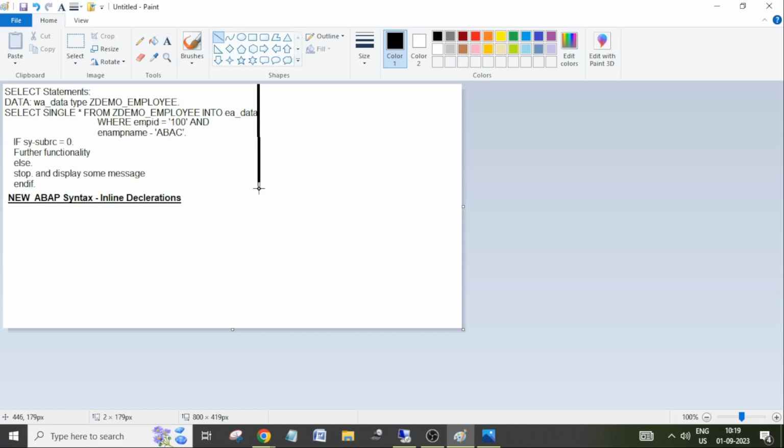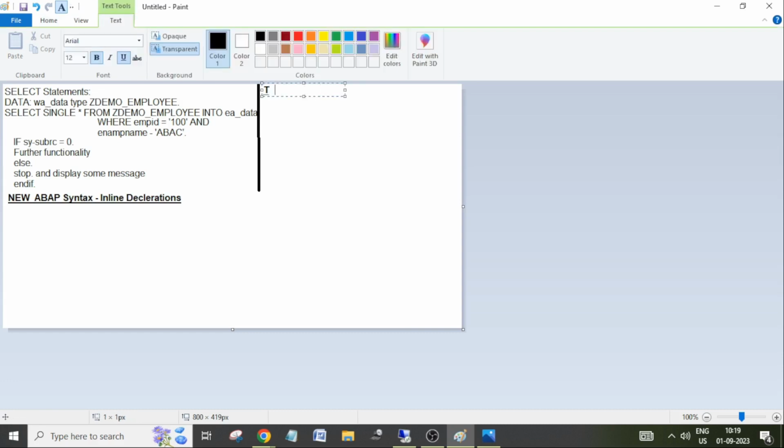let's say I need to select only specific fields from this table. I don't want to select all the fields of the record. Then what do I need to do? I need to create a data dictionary structure or a type structure. Yes, you need to create a type structure, right, to select only required fields when you don't want to select all the fields.